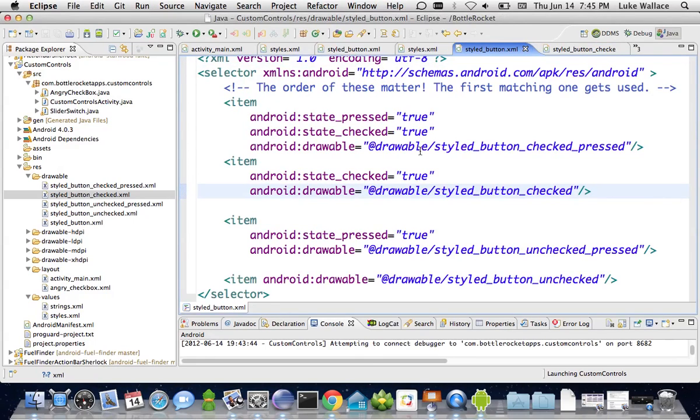And it basically goes all the way down. Now, the important thing about state drawables is it always uses the first one it finds that matches. So your one that is unchecked, you always want to put last because there's nothing special about that one, and so you want it to skip all the other ones. The problem is this one doesn't turn them off. You could say if it's not pressed and not checked and not selected, then do that one, and then you might be able to change the order, but this is kind of the standard convention.